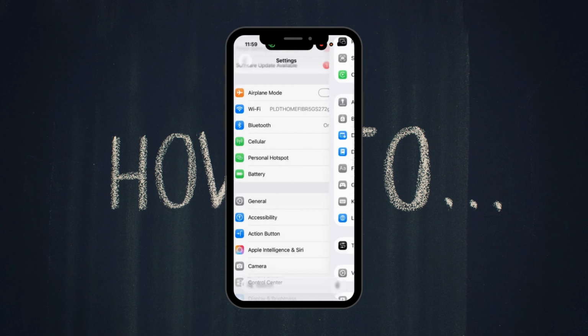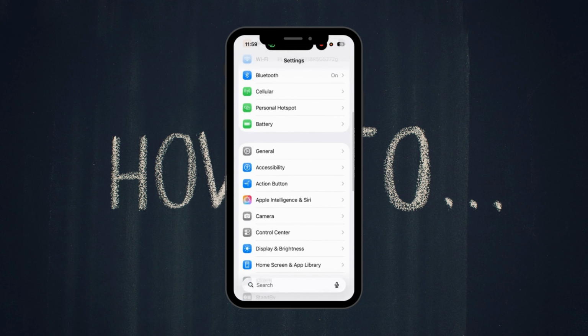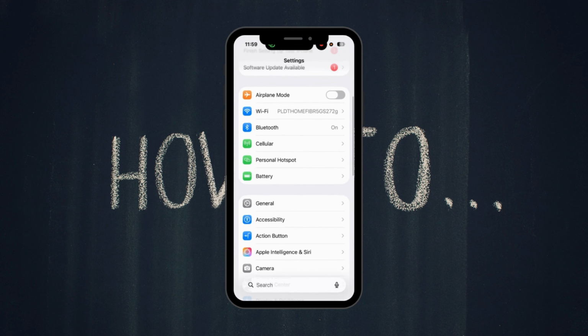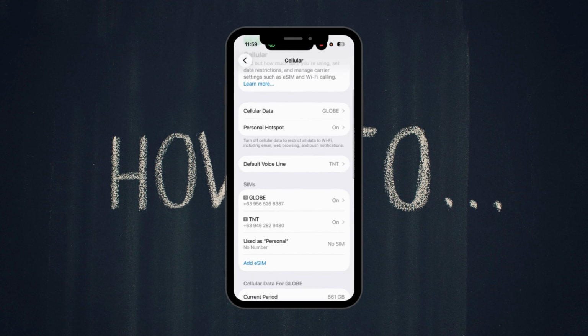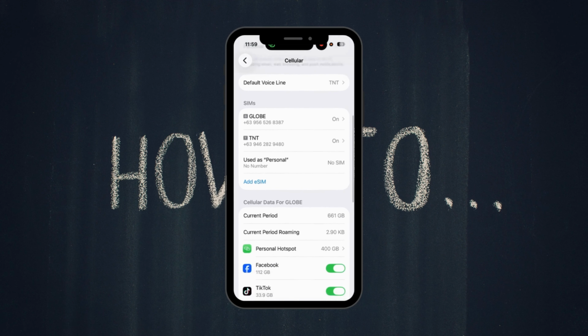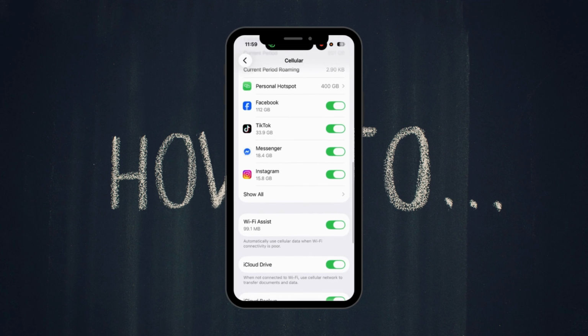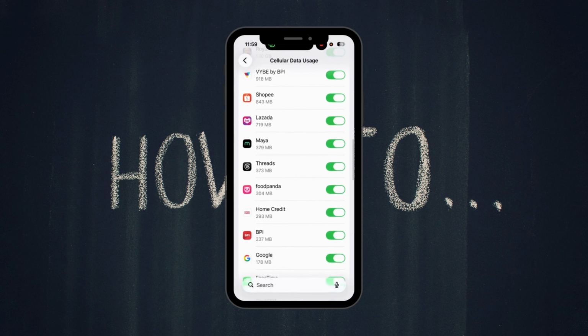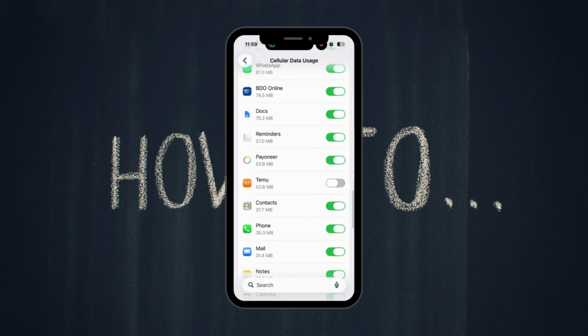You can also limit Temu's mobile data by opening settings, then scroll down and tap Cellular, then scroll down and turn Temu off if you don't want it using mobile data in the background. So look for Temu in here and just toggle it off just like so.